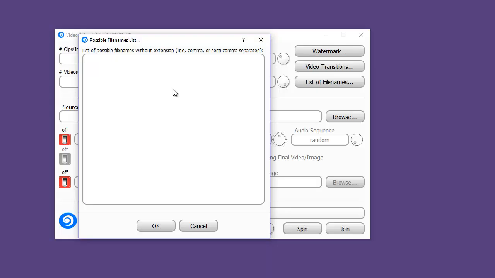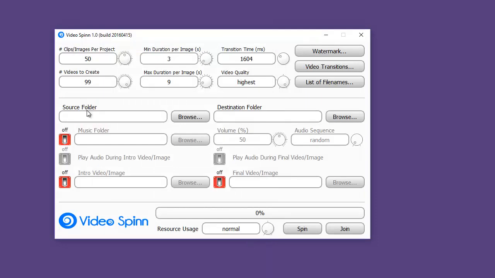The file name list is useful if you're targeting specific keywords and key phrases, so you do not have to rename videos after they're created. Simply list your possible file names without extension here. Either separate them with a line, a comma, or a semicolon. And click OK.